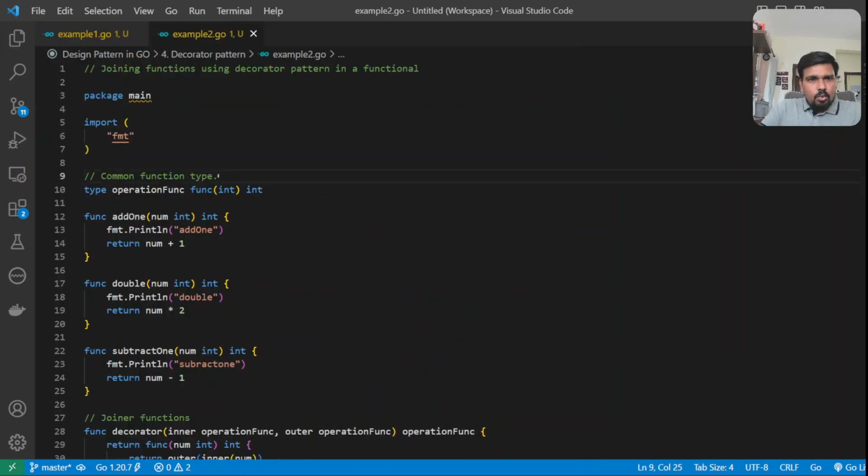So now this is example 2, and in this example we are trying to understand how we can use this functional approach to solve the same problem. Here I have taken another example, just to illustrate how we can put together different objects and form a wrapper.